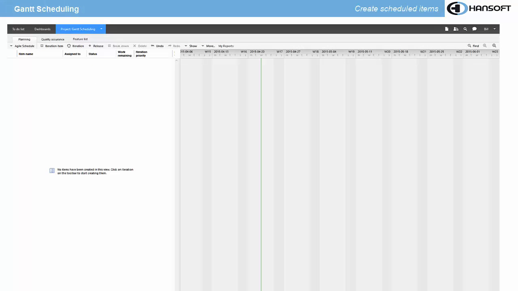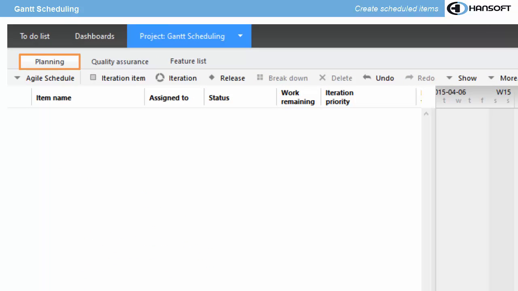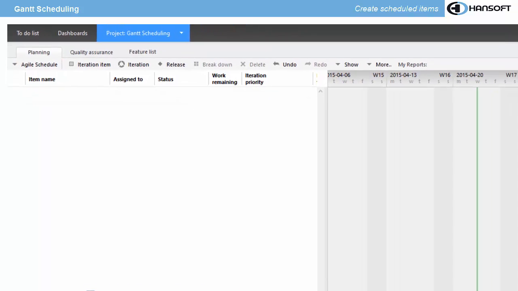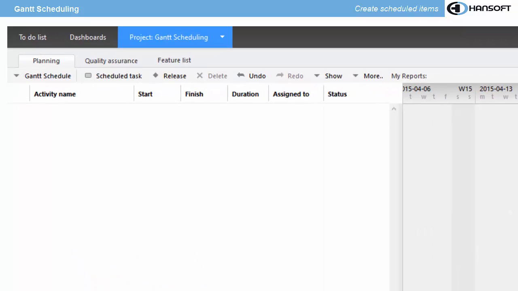To be able to create scheduled items, we have to make sure we are in Gantt schedule mode in the planning view. We are currently in Agile schedule mode. You switch mode in the More menu, or by using the Ctrl-W shortcut.